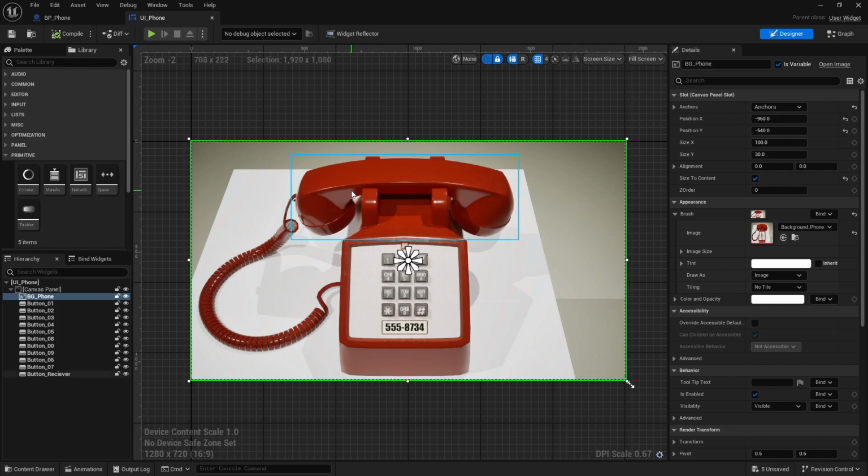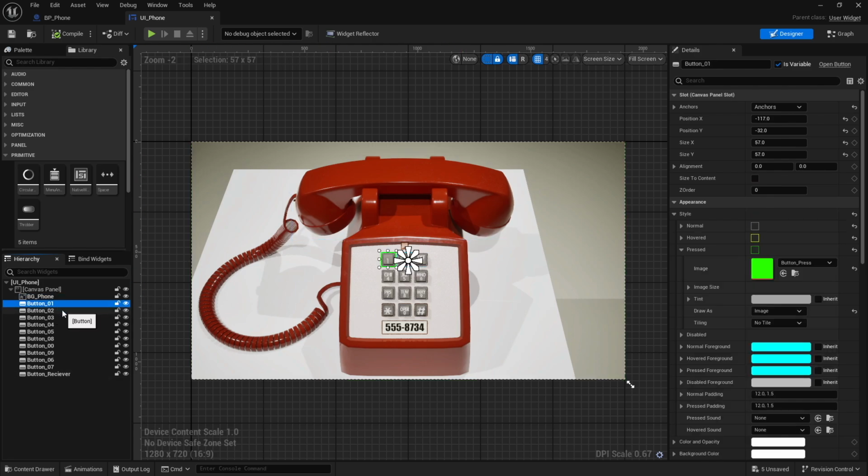So I did use a camera to capture a screenshot, and then I'm just doing an overlay. So I've got my background that is just that image of the phone, and then I've got my buttons. I've got buttons for each of the numbers, and then I've got a larger button here just so you can click on the receiver to pick up and hang up.